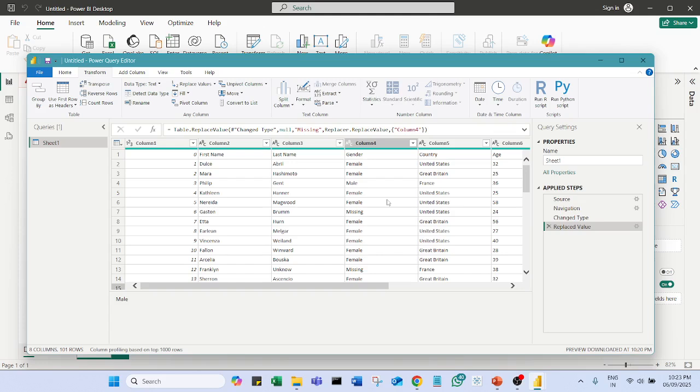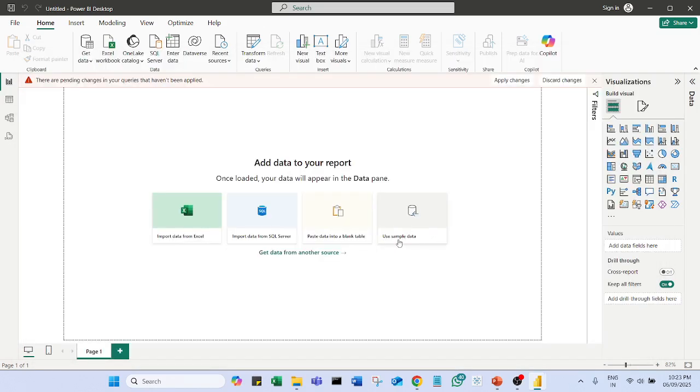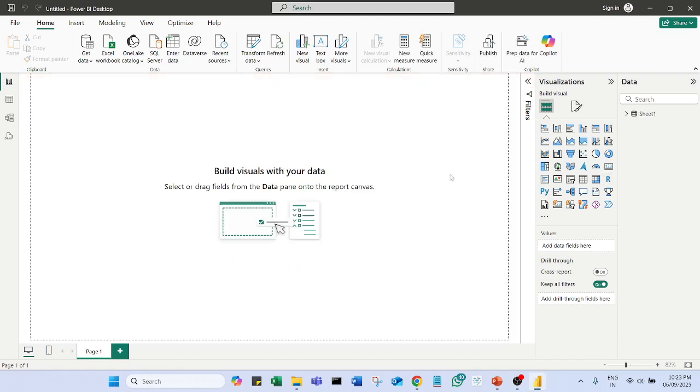Okay, and then you can just click on the X here. It will ask you whether you want to apply the changes. You can say yes, and that's it. So now your data is available, and it is now having the data for gender, and wherever there is missing, it is mentioned as missing instead of null. Okay, so there is one more example where you can use the Power Query feature of Power BI.